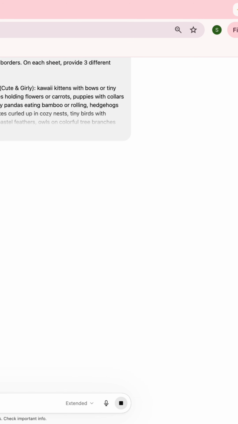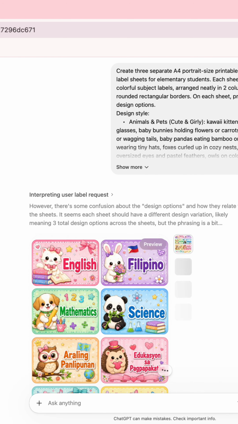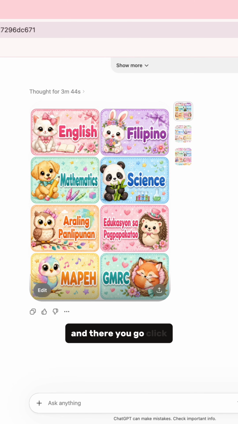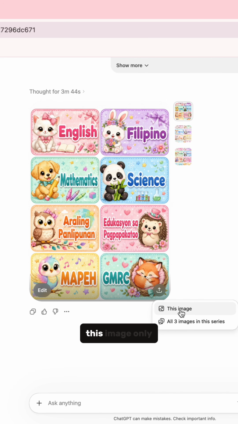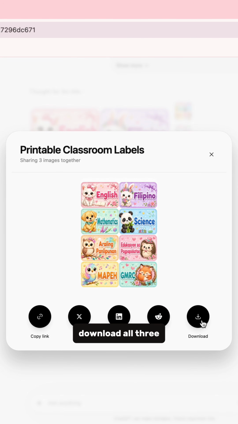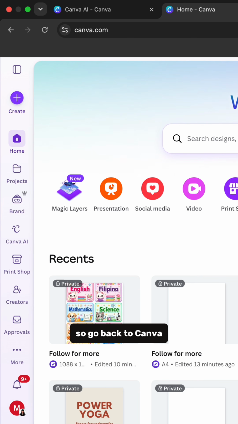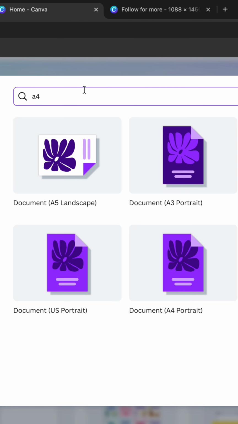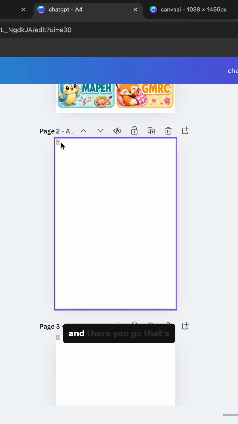Wait for a bit, and there you go. Click this download button. You can choose here if you want to download this image only or all three. So let's download all three. So go back to Canva, click on the create button, then choose A4 size. Then upload the images. And there you go.